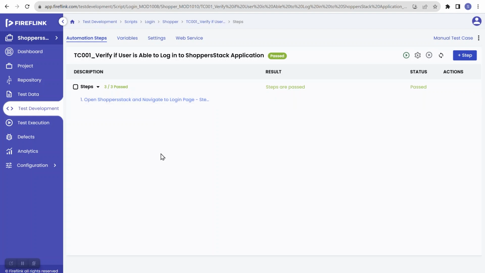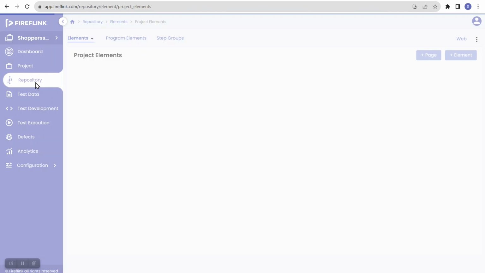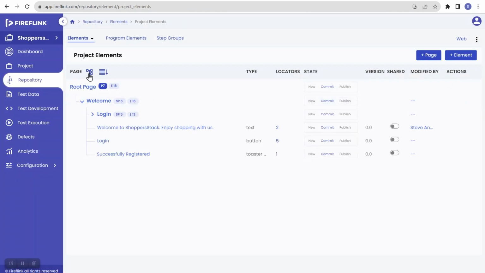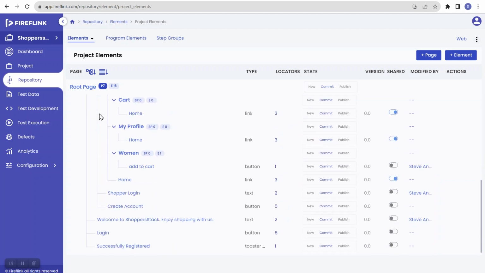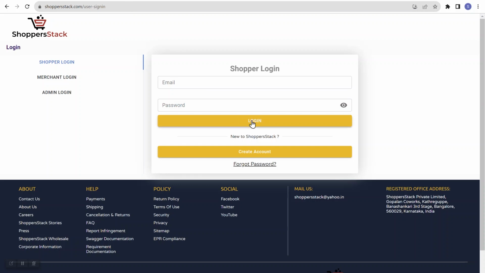For performing those actions, I need to store those elements into my repository, correct? Let me go to repository. Let me expand all the pages. Under my login page, I need to have email, password, and login button. Here if you can see, shopper login and create account button, only two elements are there. I need to capture the other elements like email ID, password, and login.